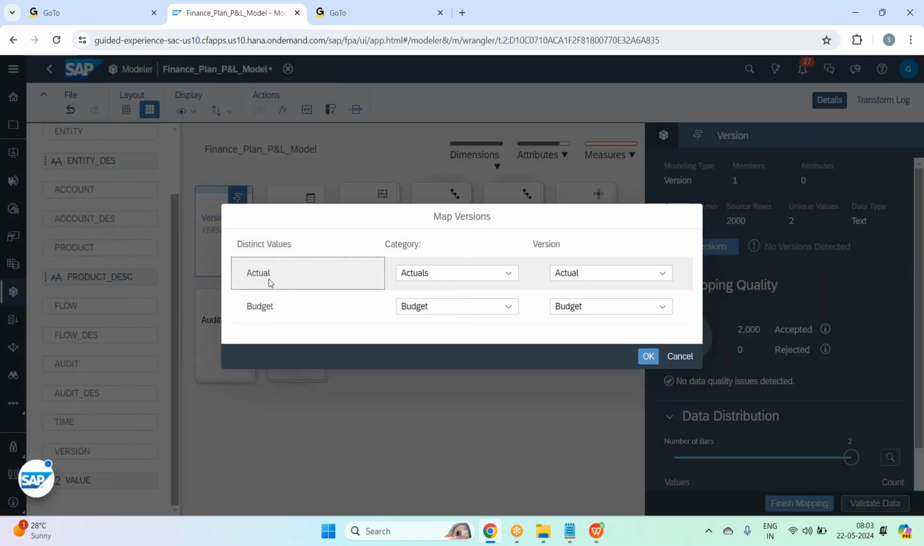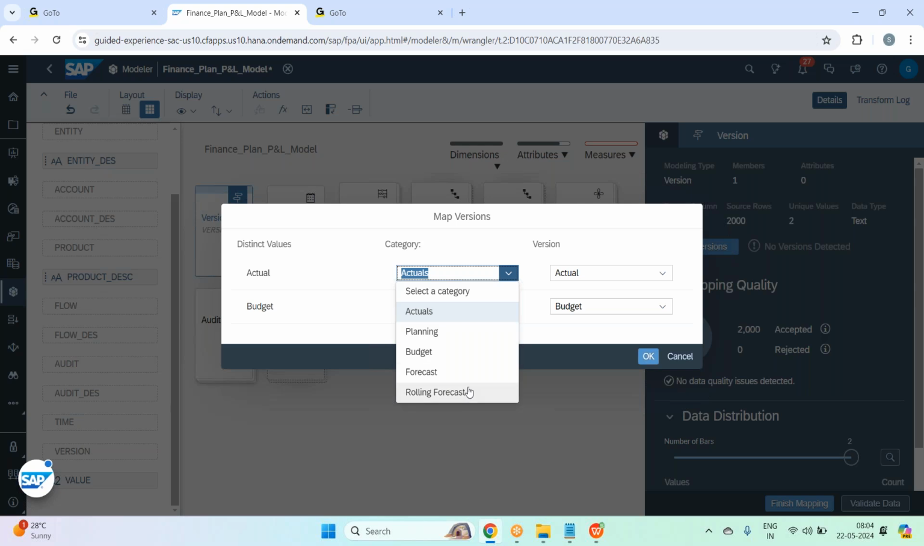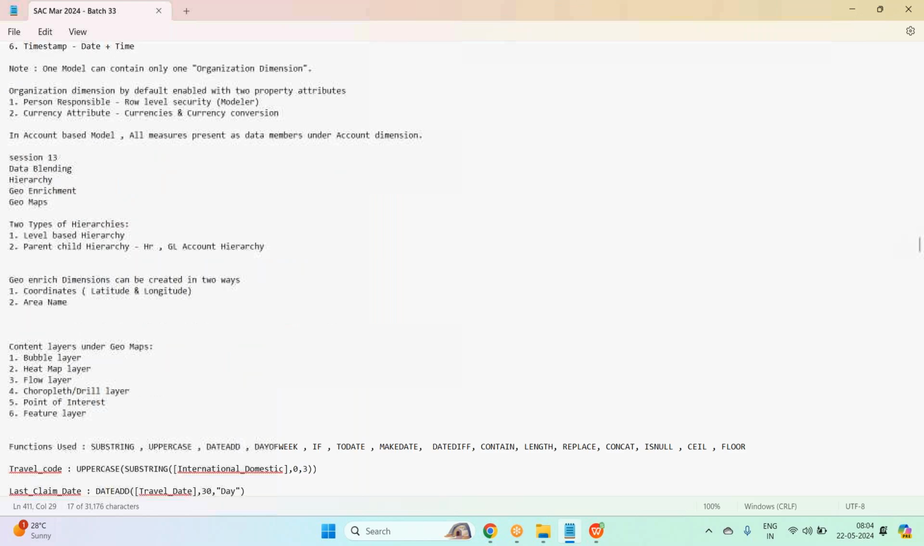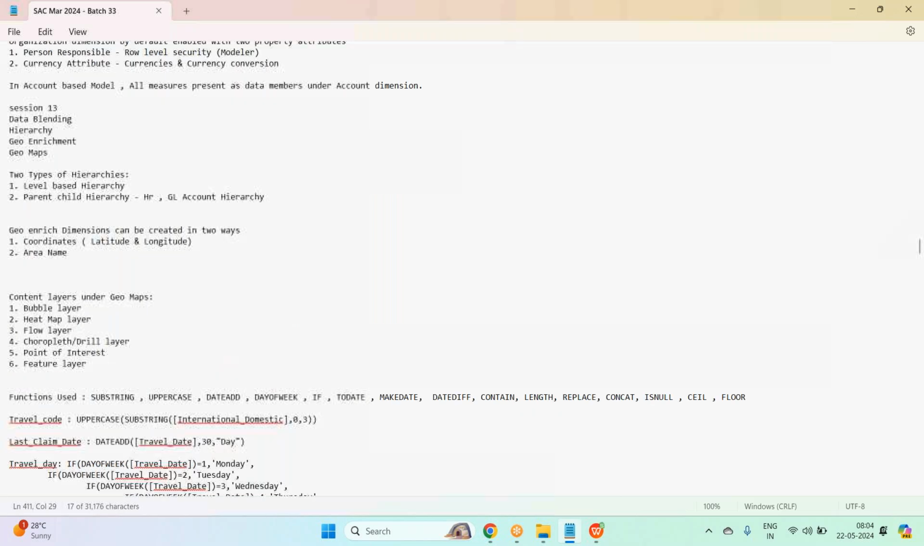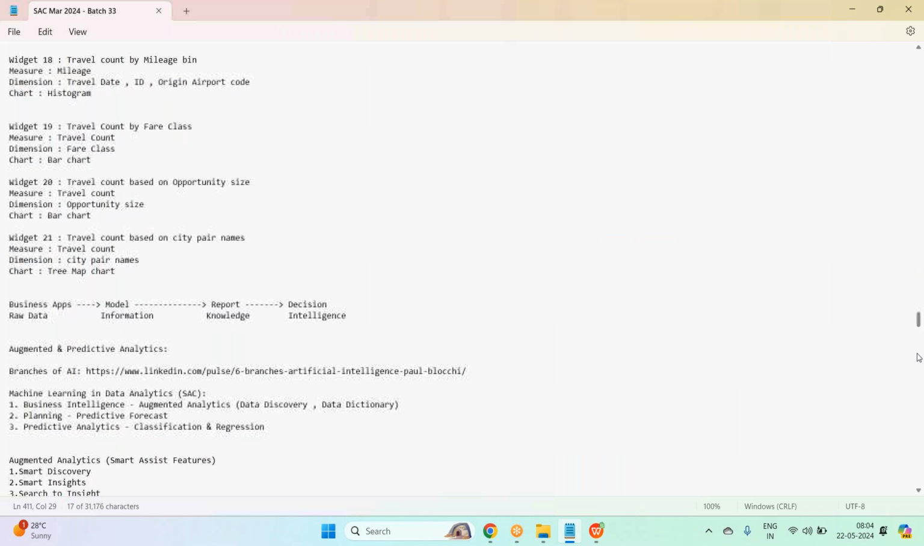You have two distinct values in the version column. One is actual, second one is budget. Okay, so you have different version categories in planning, guys, like actuals, planning, budget, forecast, and rolling forecast. You got 5 types of versions in planning.